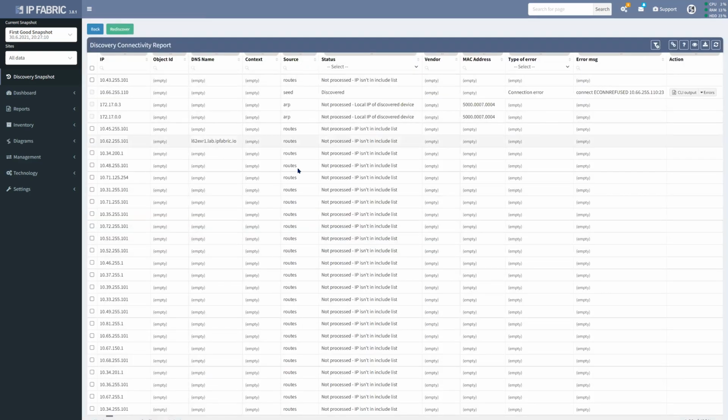So again, this table is the information about where IP Fabric tried to connect, and where it didn't connect for some reason. For example, if we take this IP address, we discovered, based on specific routing, it could very likely be a static route, that there is a potential networking device hiding behind this IP address. But we didn't try to connect because the IP address, if you remember correctly, is not in the include list. So we didn't try, okay?